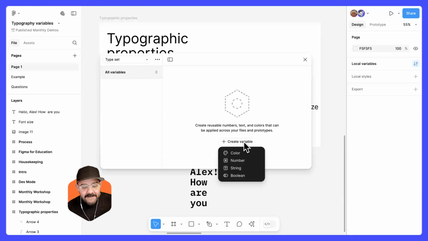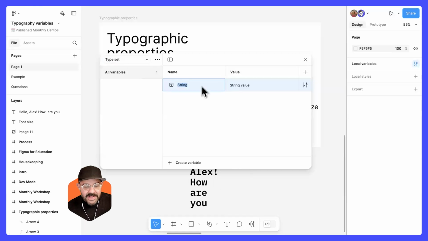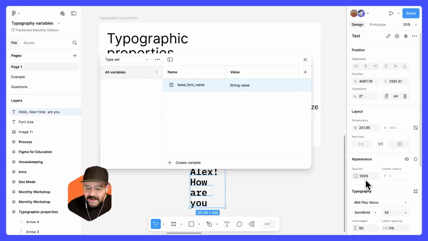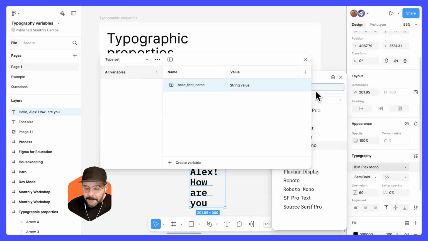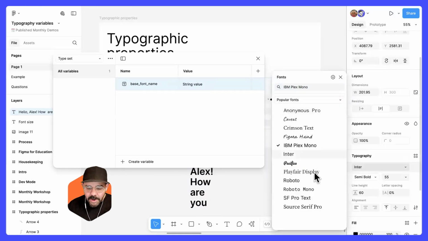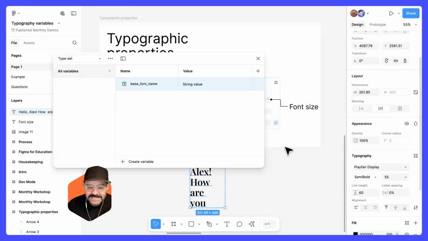Here, I'm going to create a variable. This is going to be a string variable, and this string variable, I'm going to call my base_font_name. So this is going to be our base font name. And if we take a look at the text here, let's pick a typeface that we're going to work with. I'm going to choose Playfair Display.